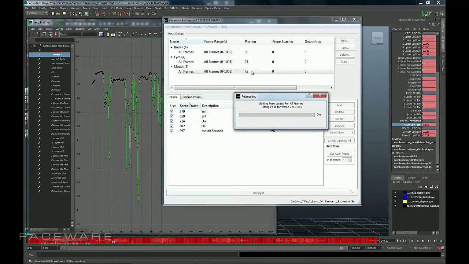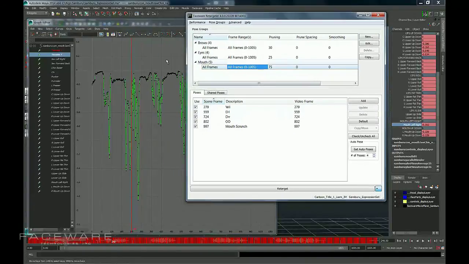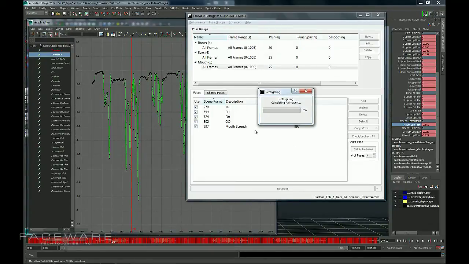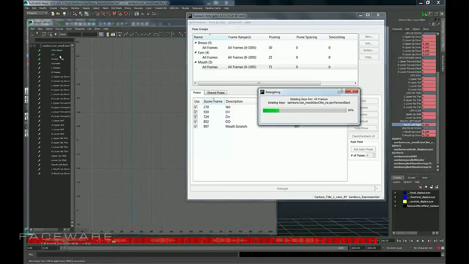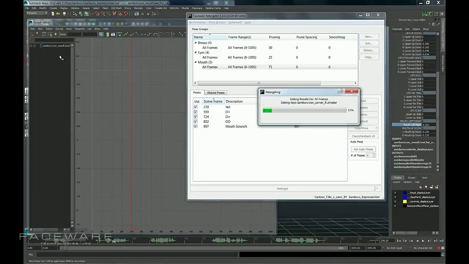attribute. So what's nice about that is you can selectively go through your attributes when you're finished and prune at different values if you'd like. For example, you could set the entire mouth group to 75%, and then you could go back to your jaw animation and set that to a lower value. So things like cheeks and lip rolls and whatnot might have less keys than your jaw animation, so you retain the high fidelity and the timing.